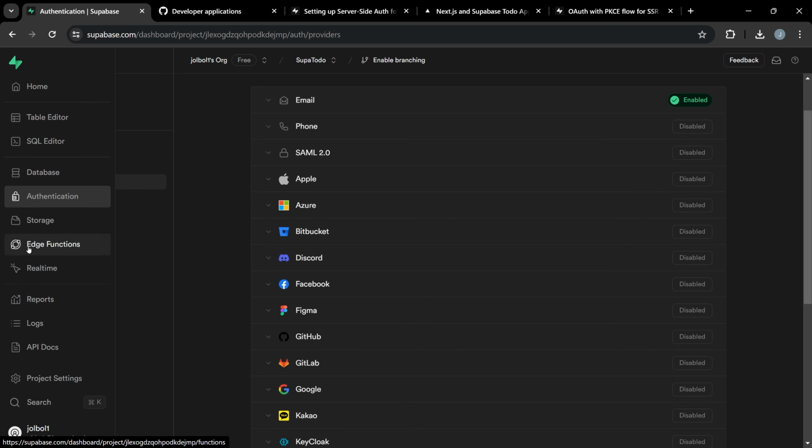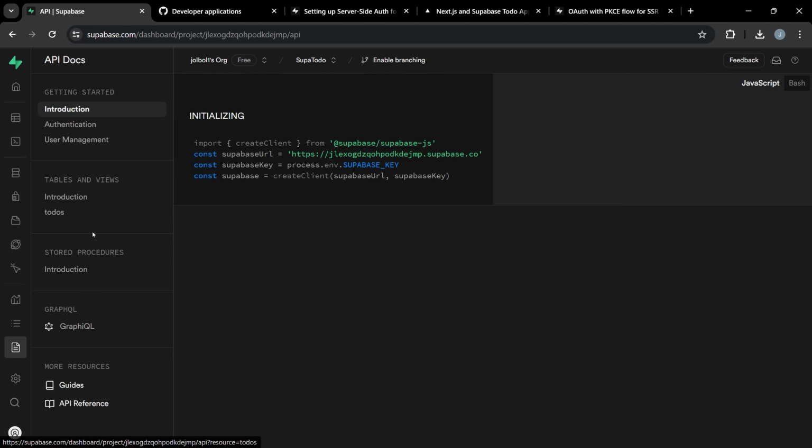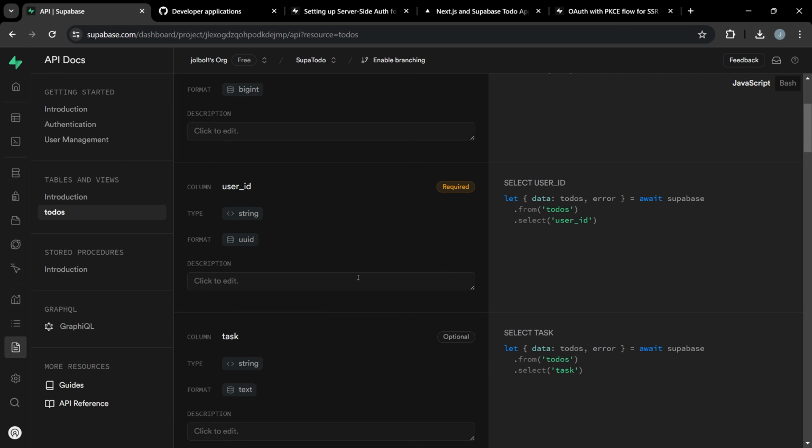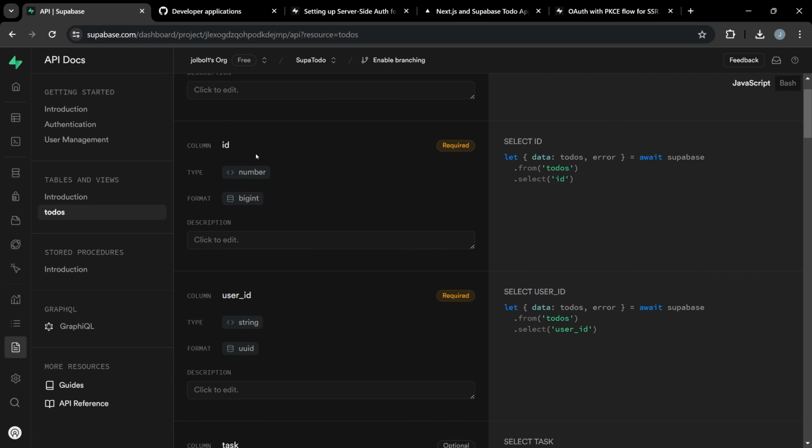The last bit that I do want to do as well is if we go into the sidebar here, you can go down to API docs. Now, Supabase docs are honestly really amazing. They have so much content and so much help for you. So you can even click on your tables and views and it will essentially tell you all of the functions that you can perform on it and how to do that.